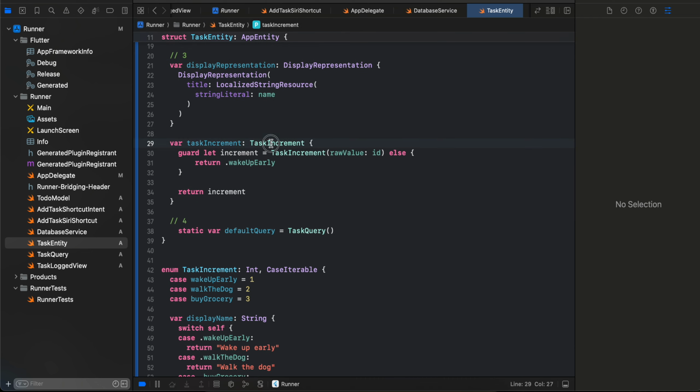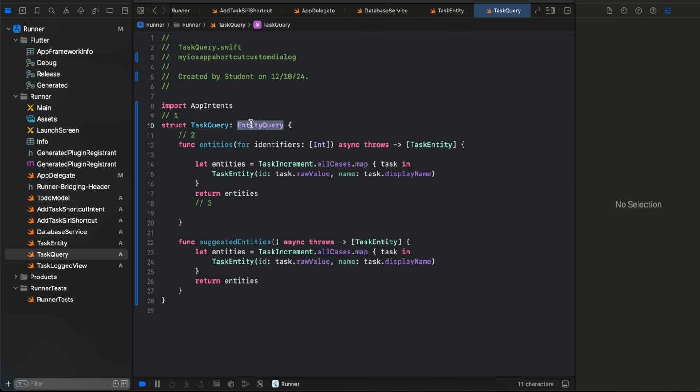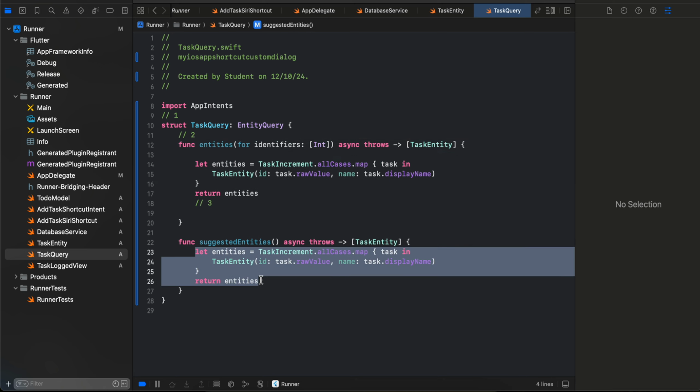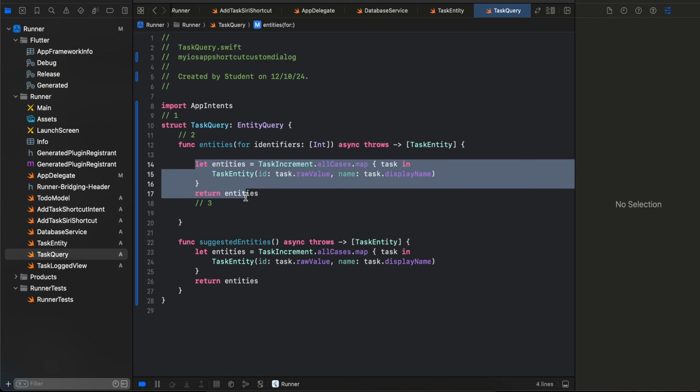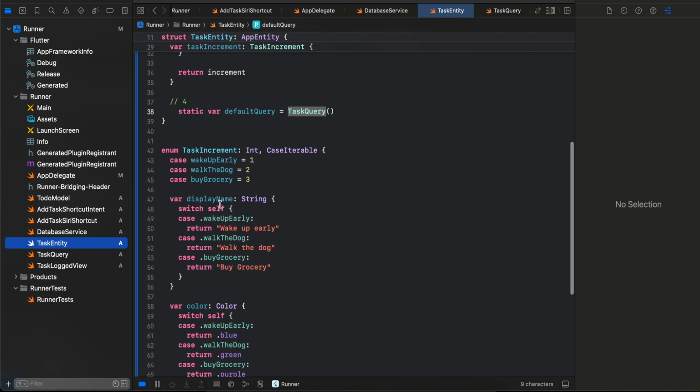Here is our task increment as well, and here I have created this task query as well. So if you go to task query, here it extends from entity query. Now here we are overriding these two methods, and the logic for both of them is the same. So basically you can create a task increment and we get that particular entity and return back. If you want, you can create a helper method and use it for both of these functions as well. Okay, then I've shown you guys this.